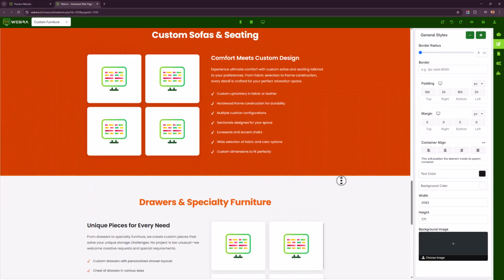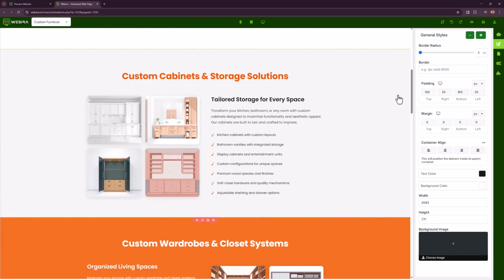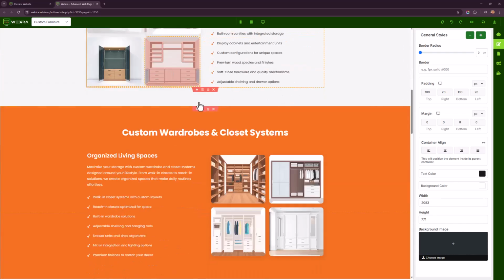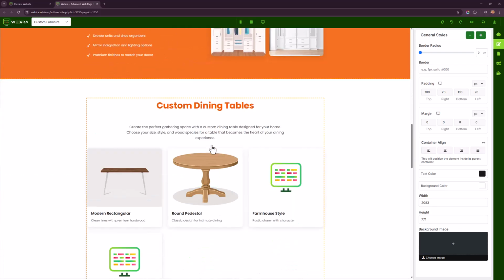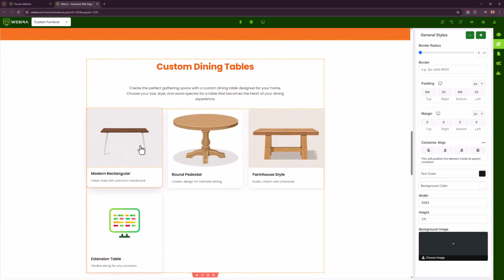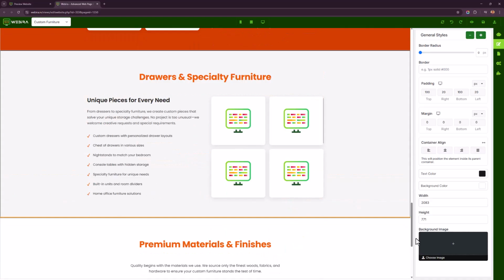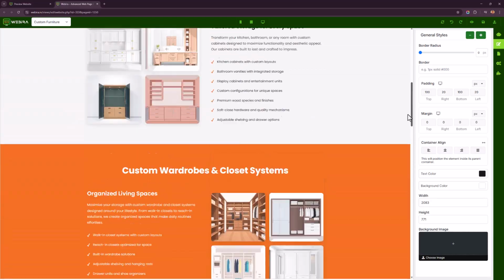So we'll scroll up and let's see our images, if any are done yet. Here you go. Tailored storage for every space. It looks perfect. It looks better than perfect. If you had a human designer, you would absolutely, for sure have to spend thousands of dollars to make a website like this one. And it's all taken care of using AI.